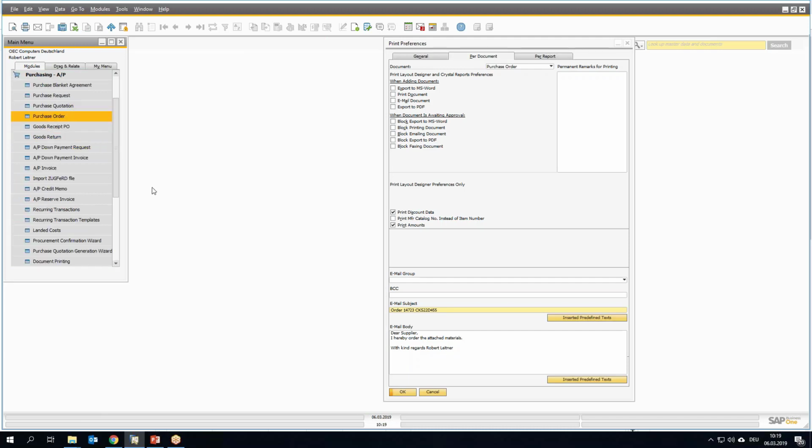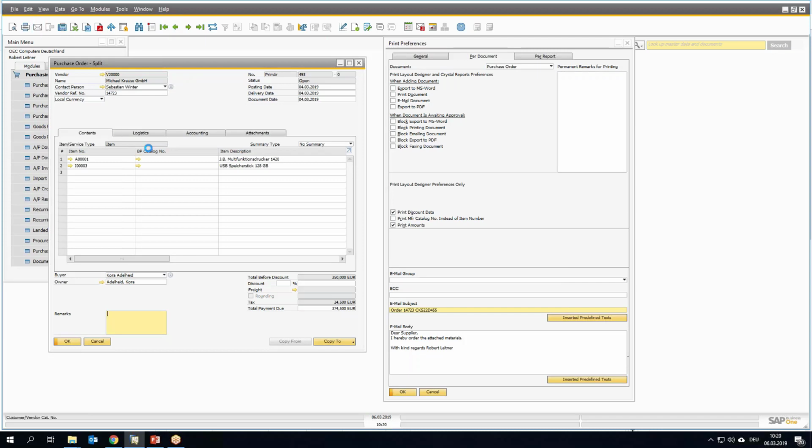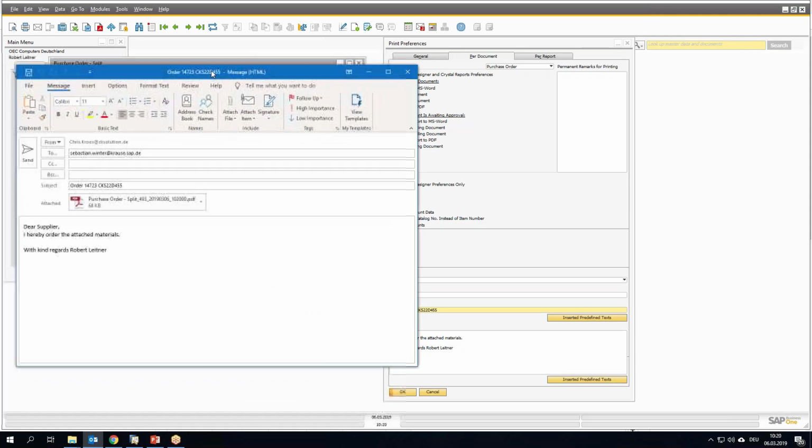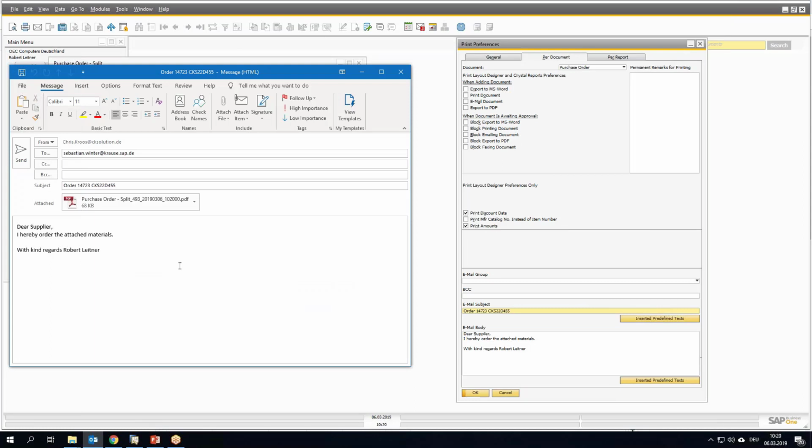If we are in the purchase order, and we are ordering something, we click on Outlook. Here are the details of the system. Let me move something. So just a PDF file is attached. You have here the title, and the email address is taken from the contact person. That is the simple SAP Business One way. What is missing is our email groups.